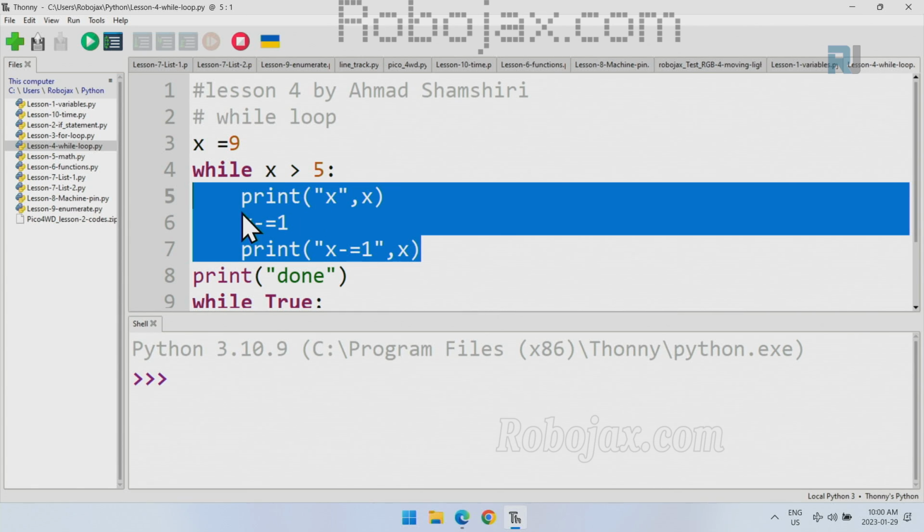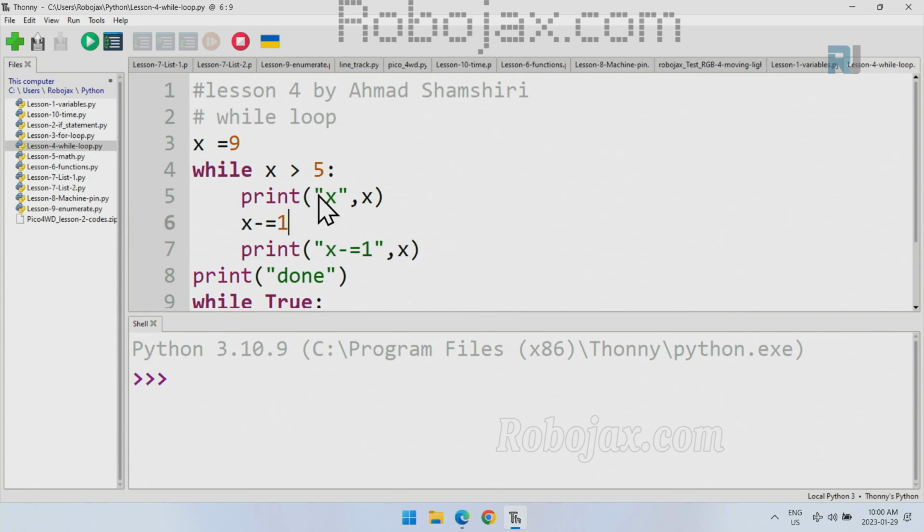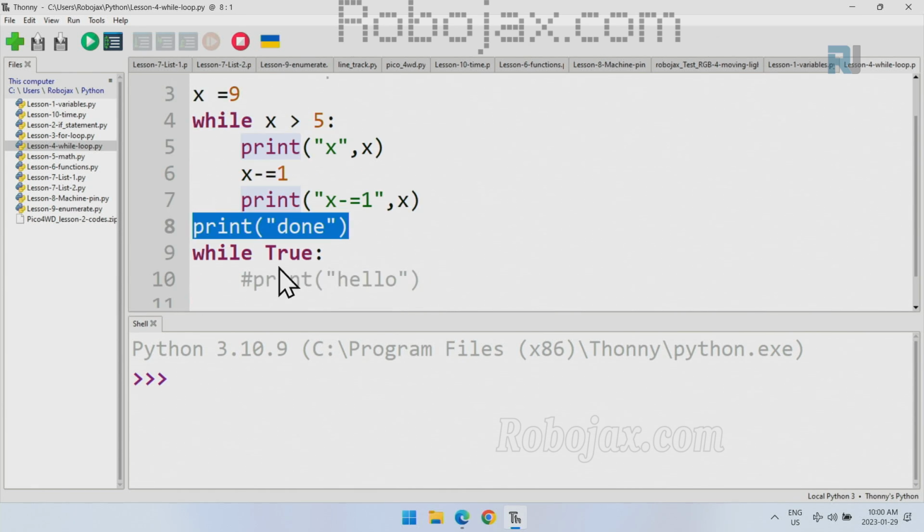So if this is true, then it will print this text with double quotation. We know it now that it's a text, and we put a comma if you want to put a variable x. Now it will print x, and this line we are decrementing or subtracting 1 from x. So this means x minus 1. And this is now printing the same thing, x, so we know what we have done, and we print the value and it says done.